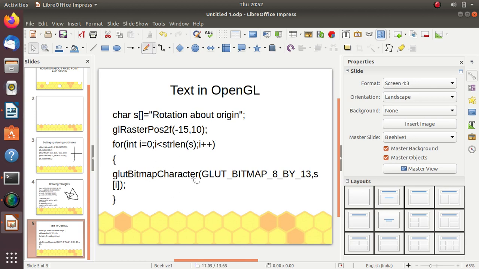Okay. Now I am displaying the characters one by one. From where am I displaying? From this S array. So how many characters are there? It depends on the length of the string. That's all we have to do.